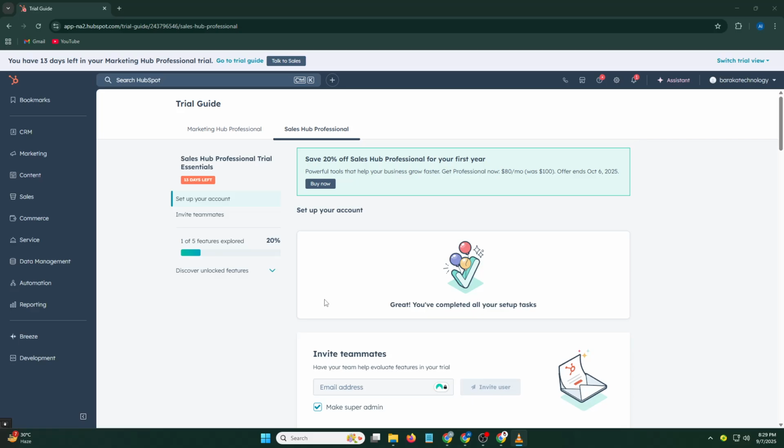Want to collect payments faster and make your sales process seamless? In today's video, I'm going to show you exactly how to create a payment link in HubSpot, step by step, using the latest 2025 features. Whether you're selling products, services, or subscriptions, this guide will help you set it up in minutes. So stick with me till the end.